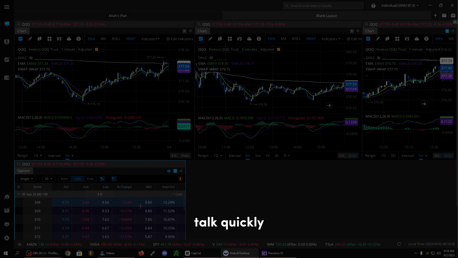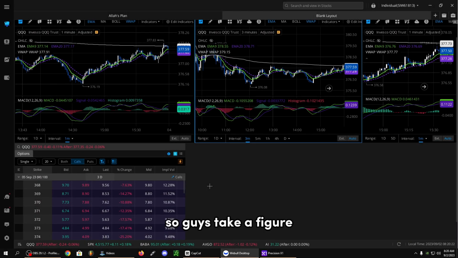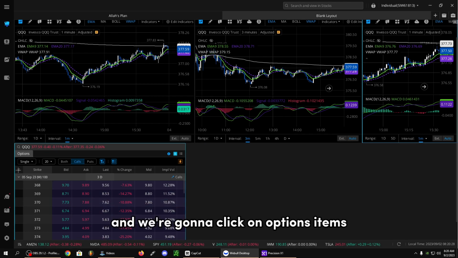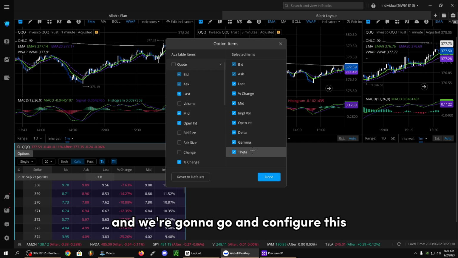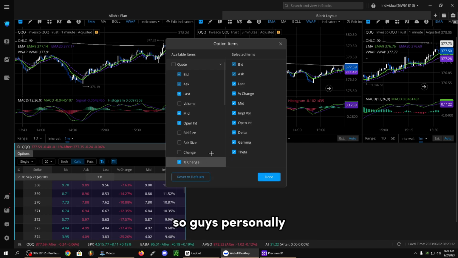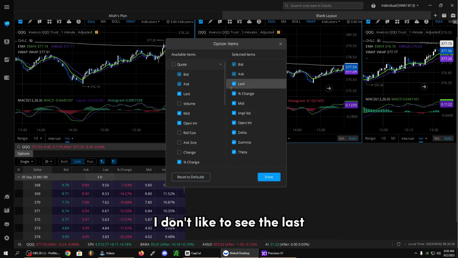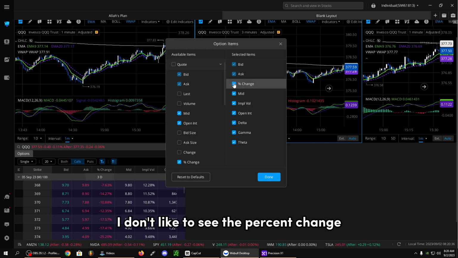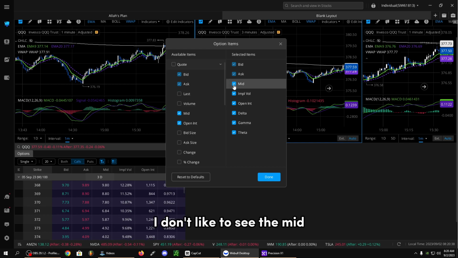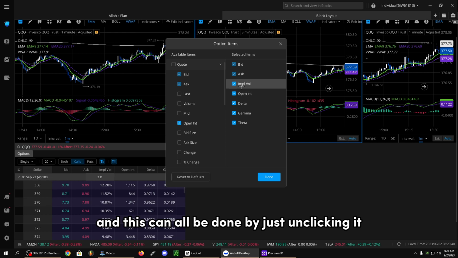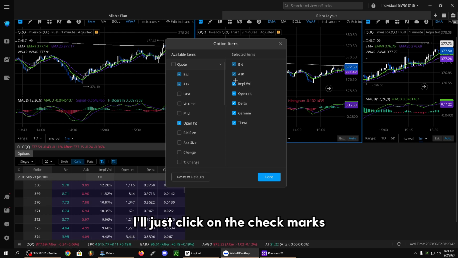options chart quickly. So guys, to configure your options chart in the bottom left here, we're going to go ahead and click on the top left little 3 lines, and we're going to click on options items, and we're going to go ahead and configure this. So guys, personally, I don't like to see the last, I don't like to see the percent change, I don't like to see the mid, and this can all be done by just unclicking it. I'll just click on the check marks in the selected item section, and it's going to uncheck.